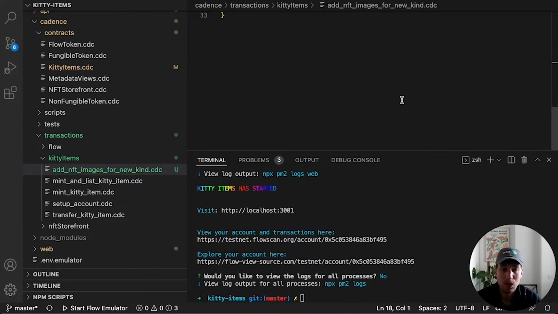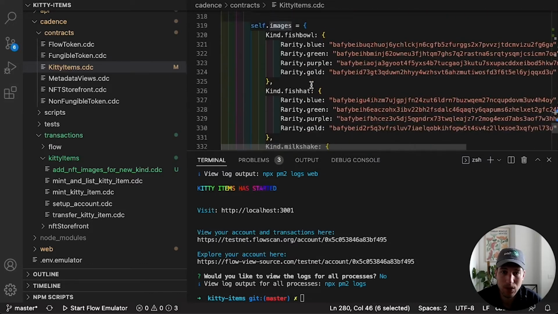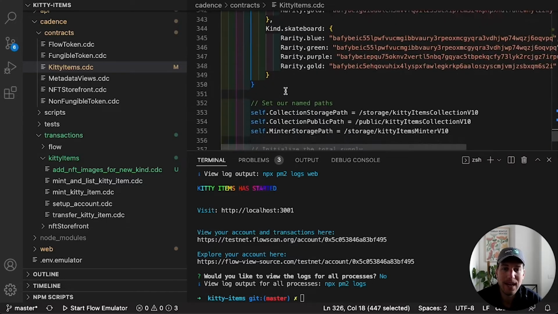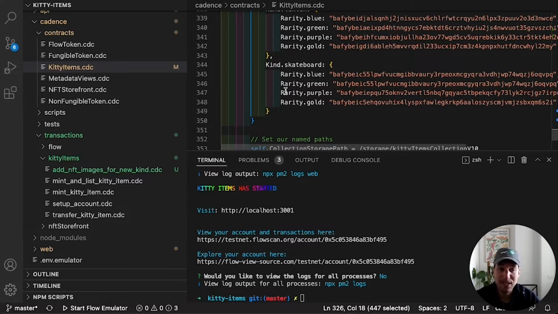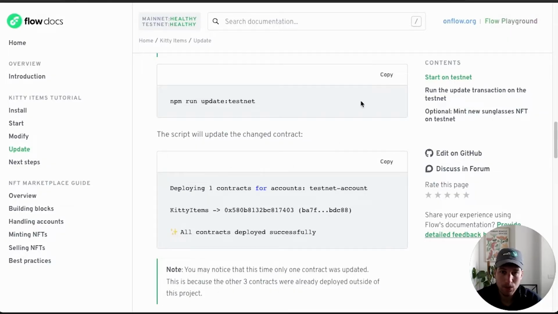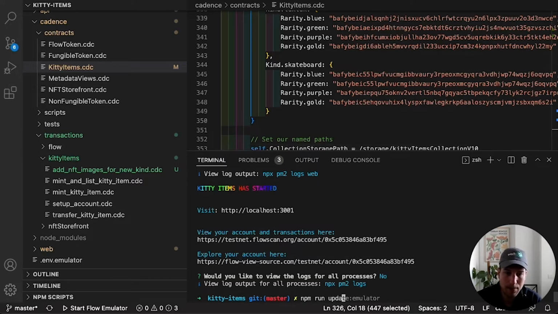Again, if you didn't watch the previous video, the reason we have to do this small step is because when you deploy a contract on chain, the init function, where we originally define the image paths for Kitty Items, in this location here, you see that we are in the init function of the contract, where we define this only gets executed once on deployment. So if we update the contract, it doesn't get executed. The solution there is either to run a transaction, which is what we're going to do, or to redeploy the contract completely to, for example, a new address. But yeah, let's npm run update testnet.